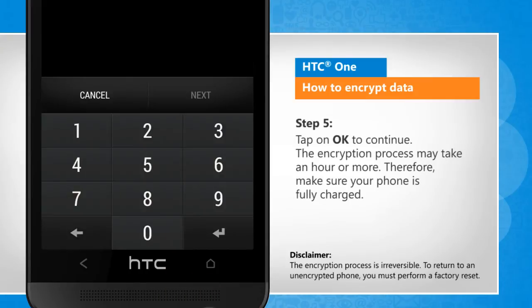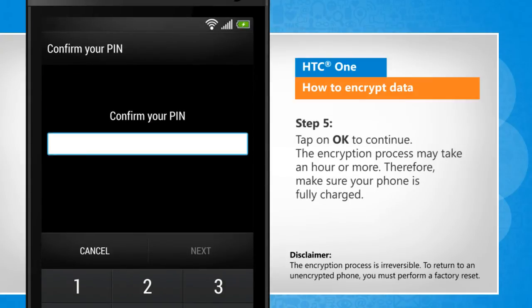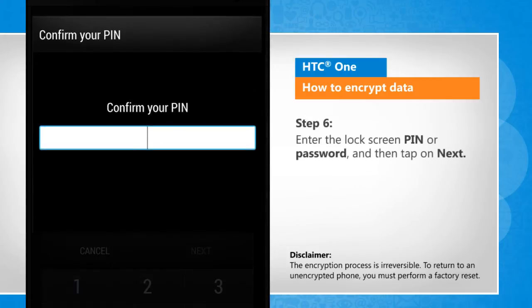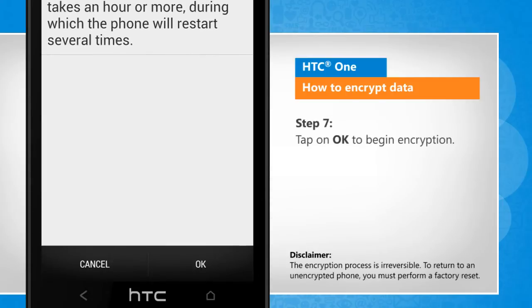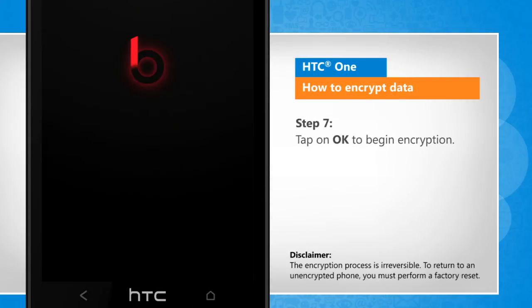Tap on OK to continue. The encryption process may take an hour or more. Therefore, make sure your phone is fully charged. Enter the lock screen PIN or password, and then tap on Next. Tap on OK to begin encryption.